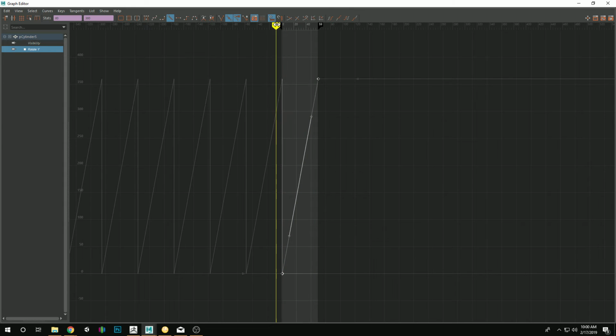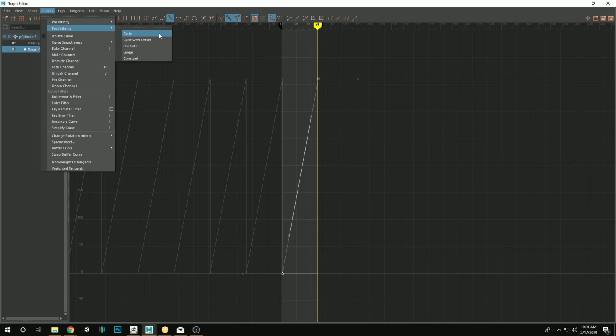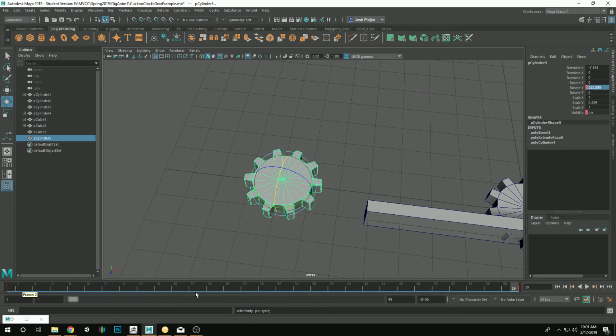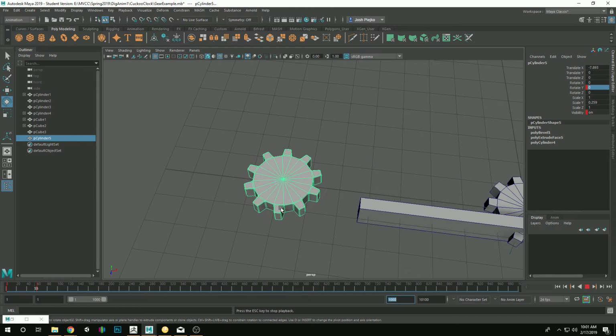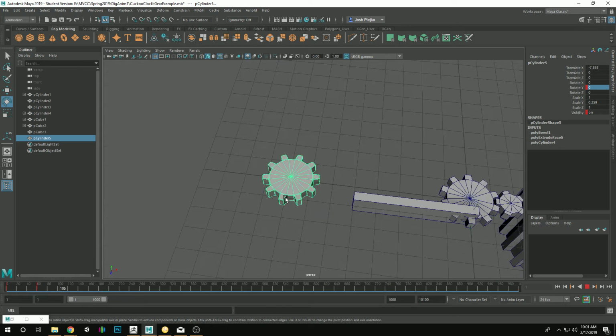So that was at 0 or 1. So it's going to go there, but at this point, at 60, it stops. So what we need to make sure we have as well added is the post-infinity cycle. So now if we look at our animation, and let's just bump this up, we're going to go up to maybe 1,000. And if I hit play, you're going to see this thing keep on keeping on.